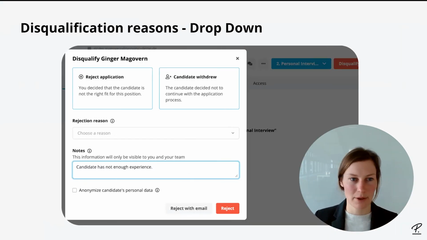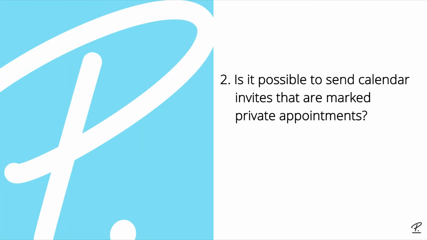Lara, were there any other questions? Yes, we do have one question, for example, from Ada. She's asking, is it possible to send calendar invites through Personio that are marked as private appointments? For example, in Outlook or in Gmail?